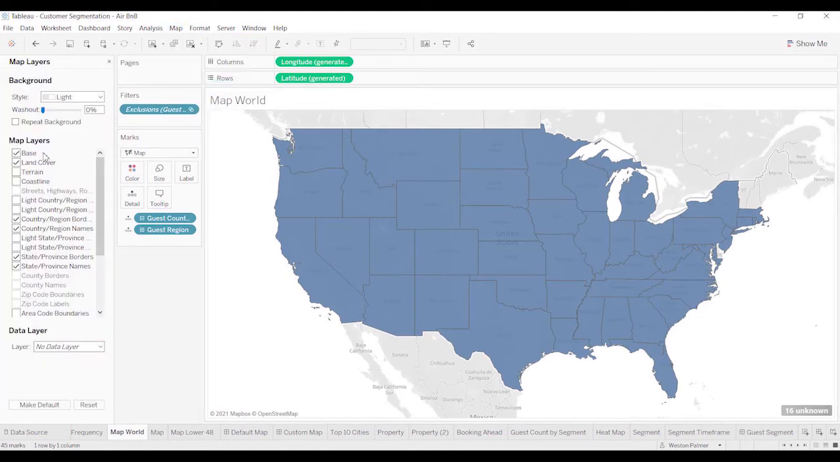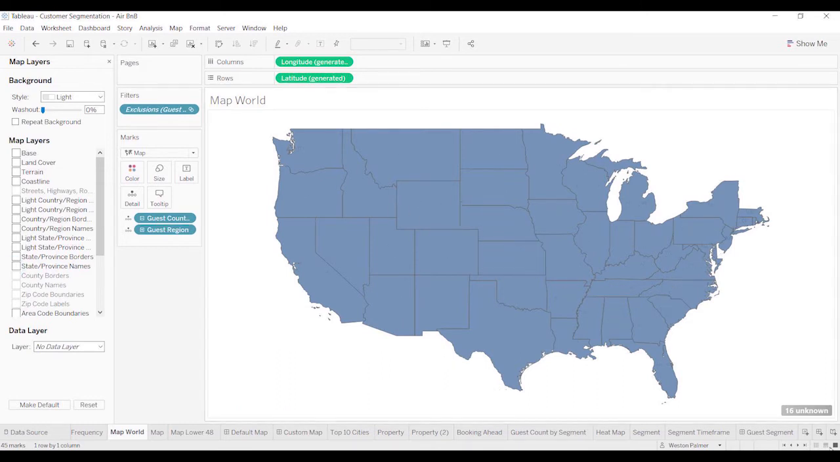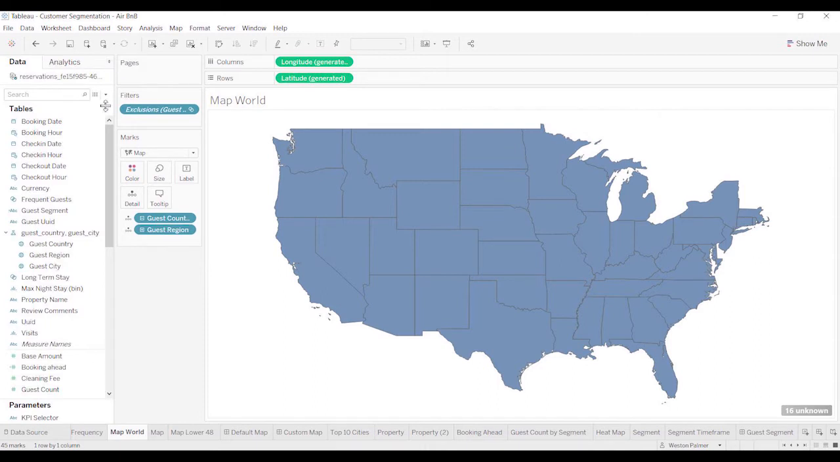And you may not have known this, but there's a lot of different things over here that you can highlight or deselect. And I'm just going to go through, get rid of the base, the land. You see there's still borders. Get rid of the country borders and the country names. Get rid of the state borders and the state names. So that looks a lot cleaner. Go ahead and close that.